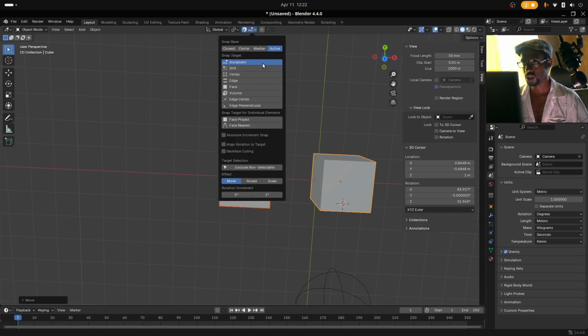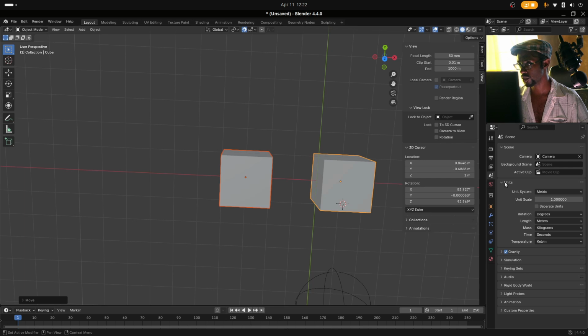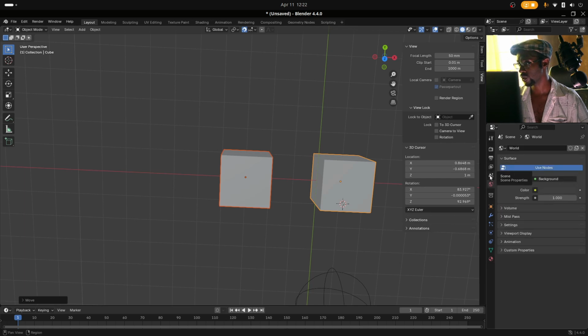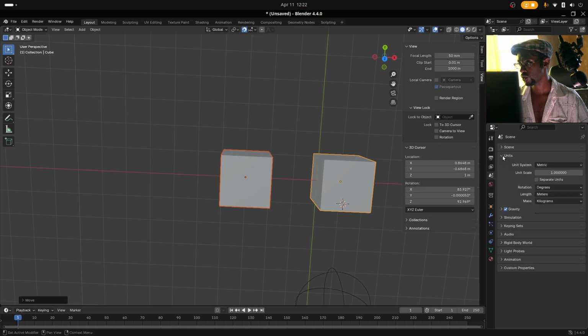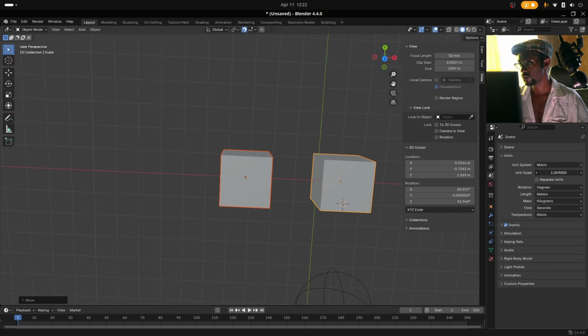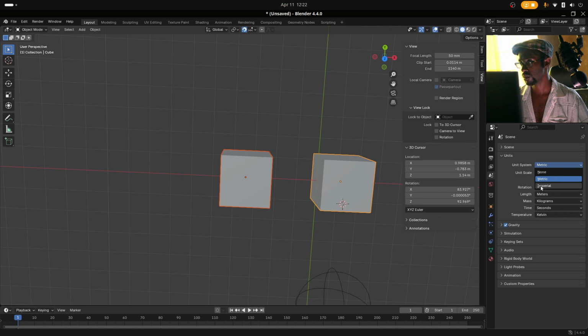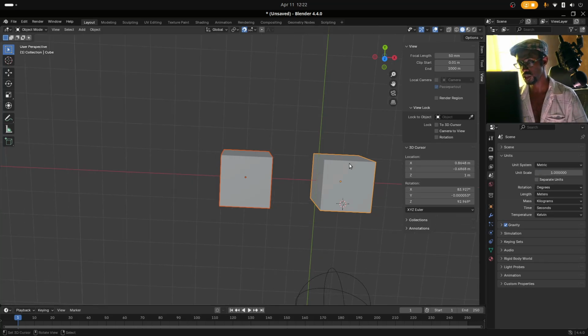Then you have your snap target. We looked at increment. Grid is very similar to increment. We can adjust the floor grid by going over to the units. You find the units by going over to the scene icon, which is this cone and a circle. Then you go over to units, and we can increase or decrease the unit scale, thus increasing the increment amount. We can also change the system. You can use imperial, if you're from America and more used to that system. And yeah, you have different options to do different things here.